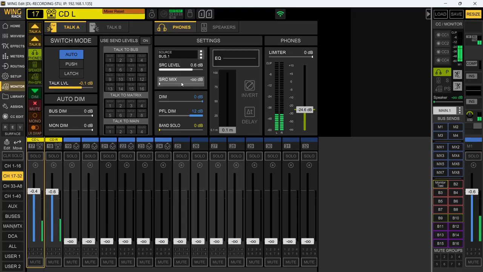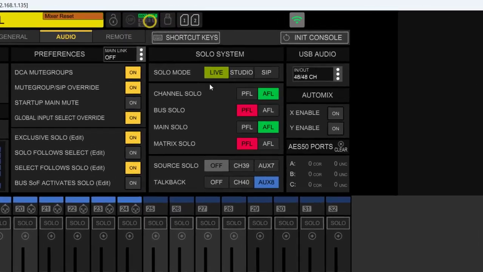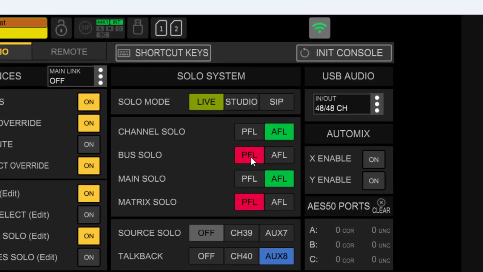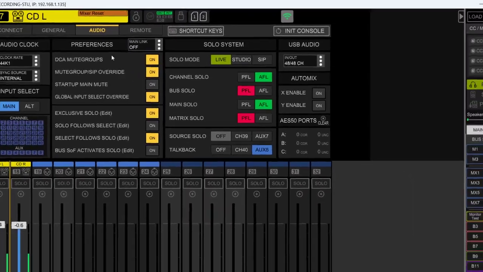Just make sure that you have more than one input, okay? The dim is just exactly what it means. It's going to cut down the sound. The PFL dim, exactly again what it means. This is up here if we go back to our pre-fader level, okay?